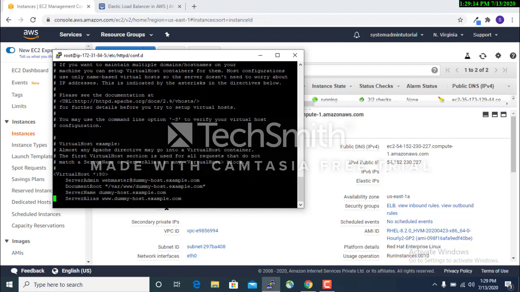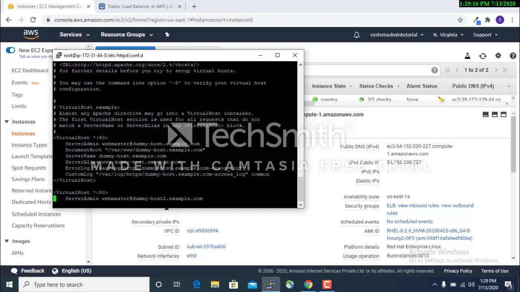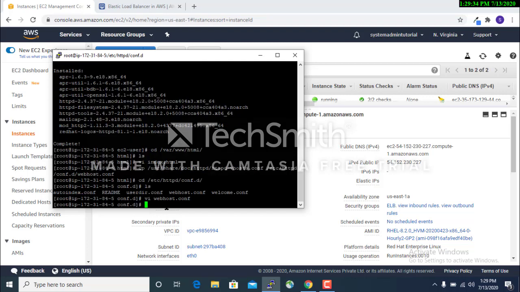Here you see the virtual host is there. Two containers are available, so you can edit the document root of the container. Here you see, okay, edited it and save.